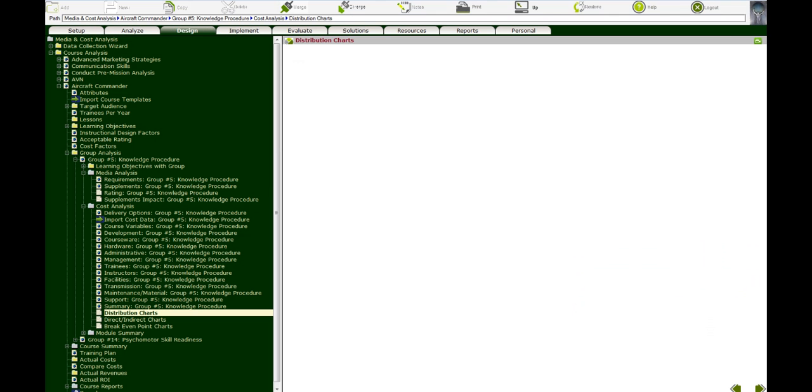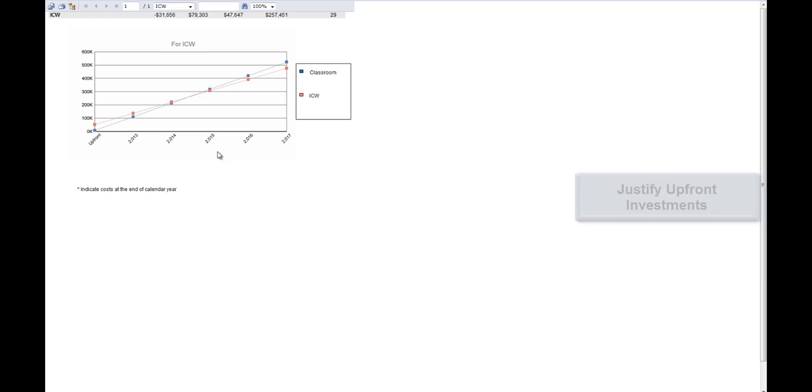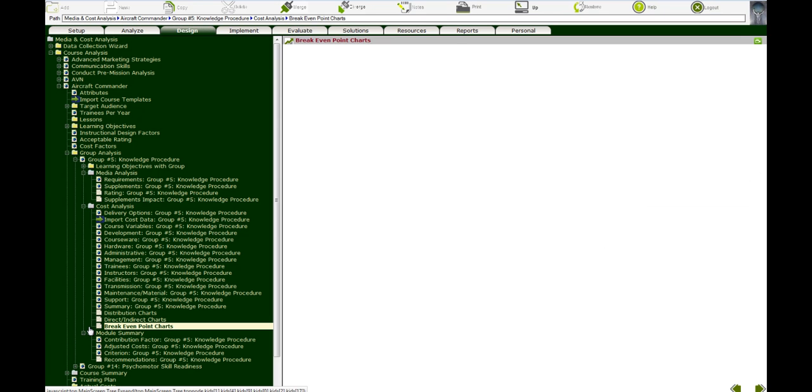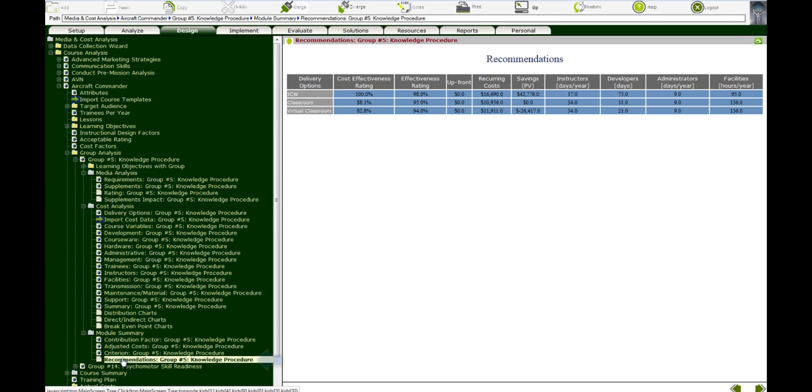Disbursements of costs over time as well as the break-even point, that is, the time needed to recover startup costs and generate savings, can be viewed by clicking on the break-even point charts. For each group, once plausible delivery options have been identified and costs forecasted, plausible options can be rated based on their cost-effectiveness ratio, that is, the solution that best meets needs at lowest cost.